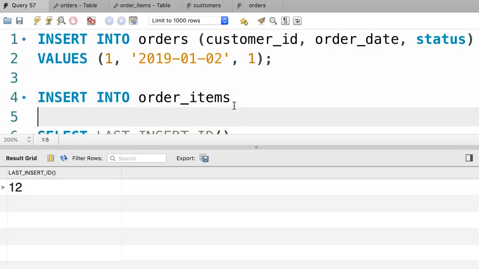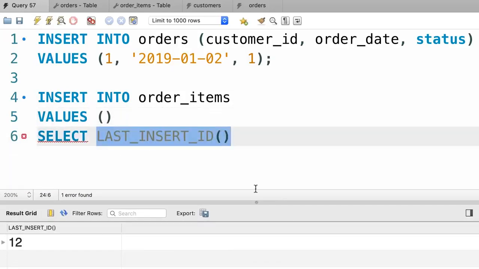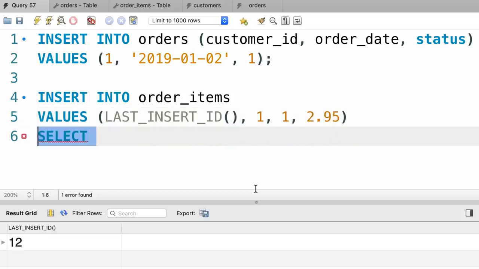So here in the values clause, we add parentheses. What is our order ID? That is the value returned from calling this function. So I'm going to cut this from here and put it here. Next, we need to supply a valid product ID. Let's say product 1, quantity, let's say 1, and the unit price, $2.95. Now let's delete this select.